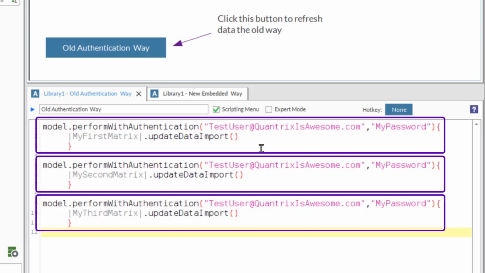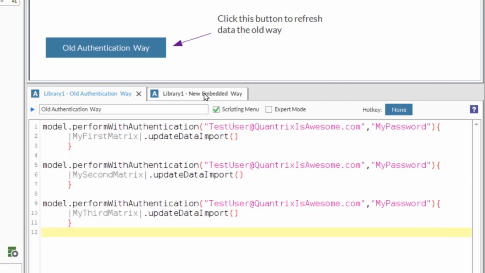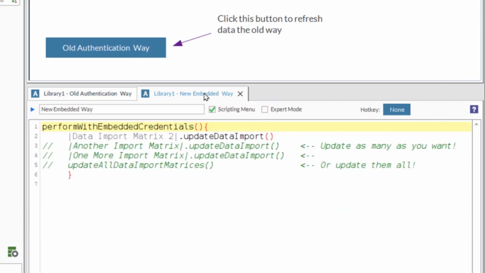The old method will continue to work, of course, but it's deprecated, so let me show you the new way you should do it from now on. Here's our new method, which is called Perform with Embedded Credentials. Just like the name says, this method doesn't require the credentials to be spelled out. It's going to take this matrix name and look to see if there are matching embedded credentials in the model, and if so, just use them. Also, I've got these other lines commented out, but you can see if we have more than one import matrix to update, we can just list them all out here. Or we can use this other new function to just update them all.